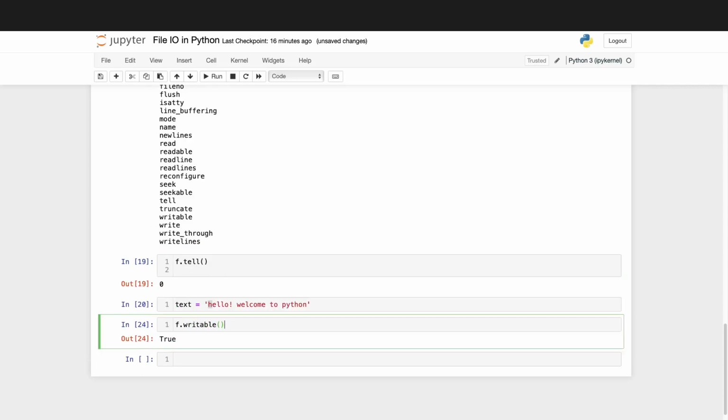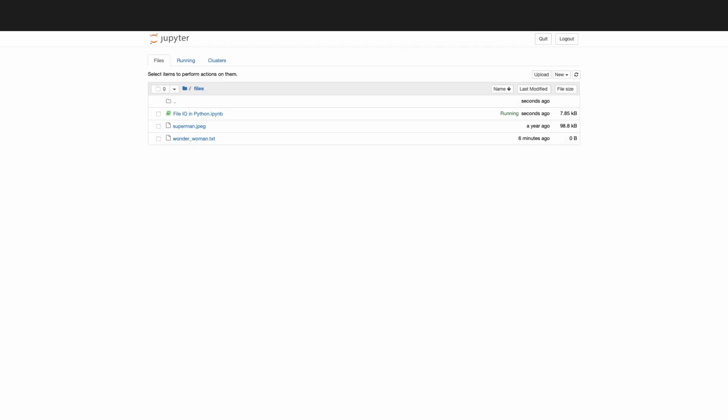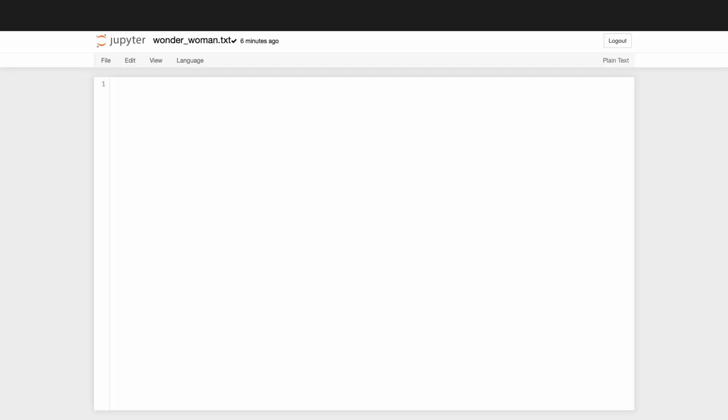Since it is writable, I can write f dot write text. And now you see what the write method does: it returns how many characters were successfully written to the file, 24. If I go back here and open this Wonder Woman.txt file that is created, you may see it is empty because we haven't closed this file yet.